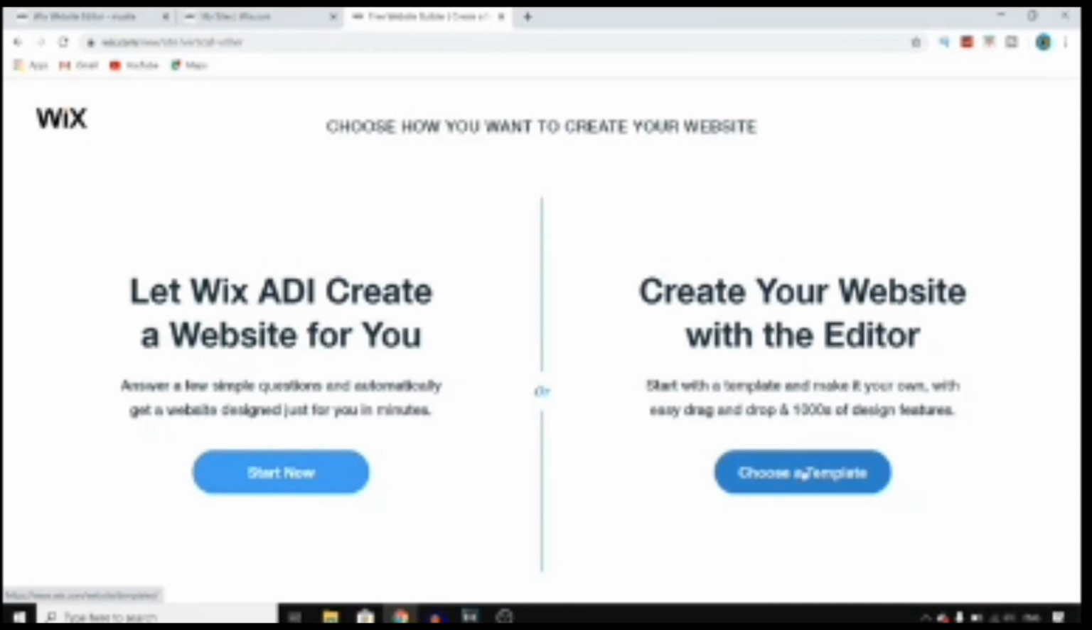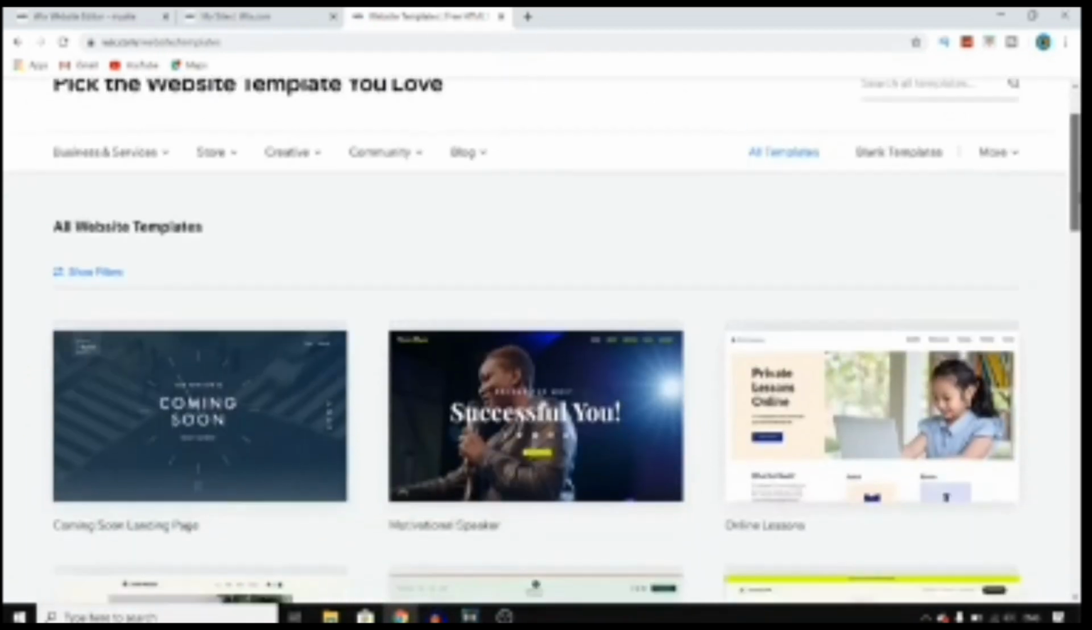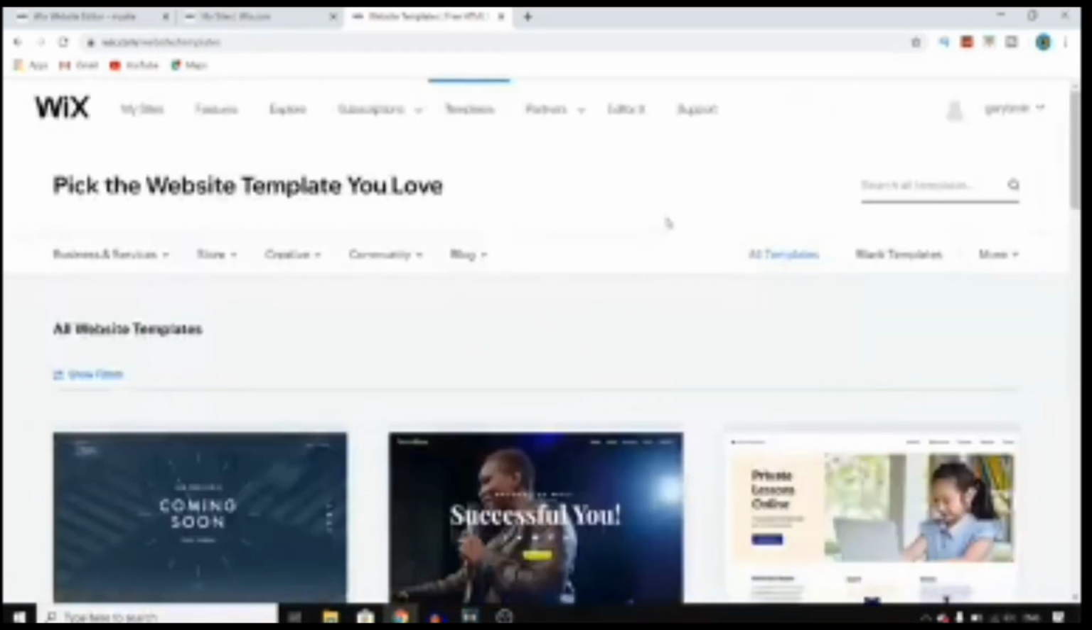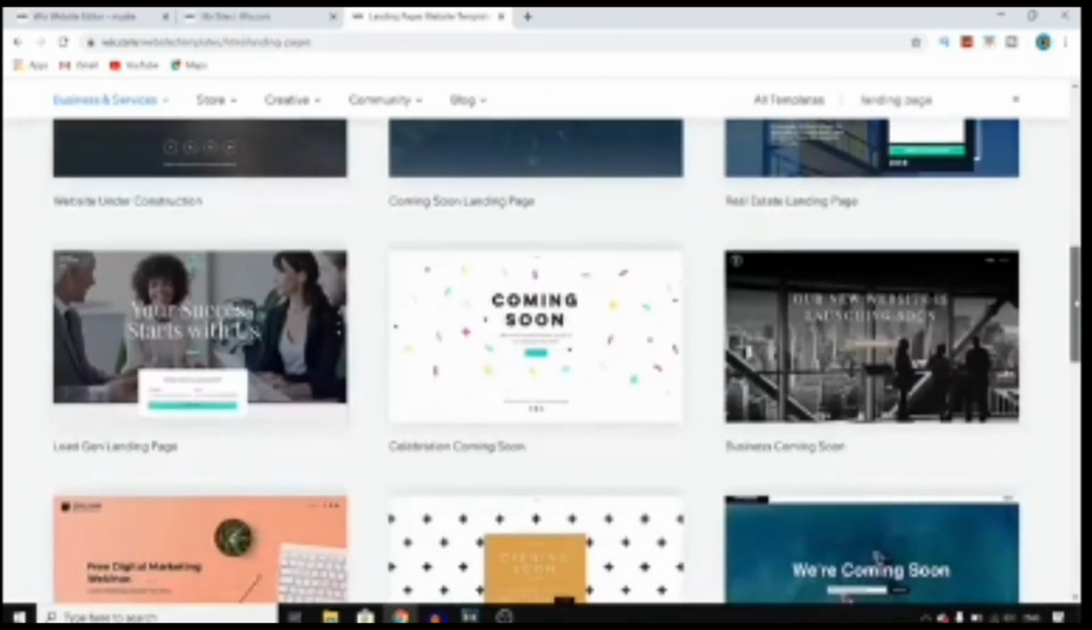At this page I'm gonna click on the create your website with the editor option, and after that I will be able to view these templates. Now here at this page I'm gonna simply search for the landing page option in the search bar. After that it will give me these templates for designing my landing page.